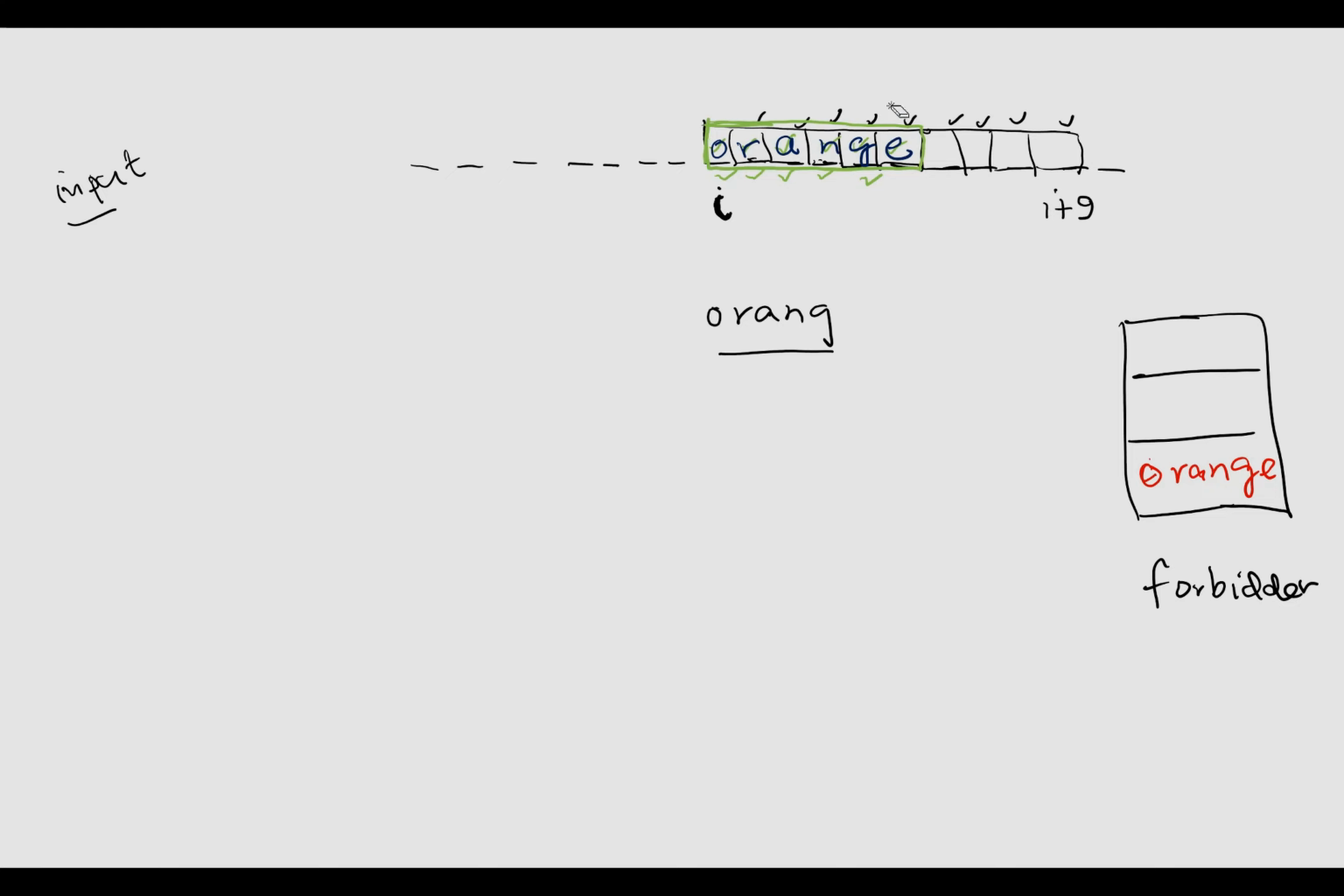Oh, okay, so I made a mistake here. We can say this is still a valid substring, ORANG. This was a valid substring. But as soon as we read the next character E, this one now becomes an invalid substring.